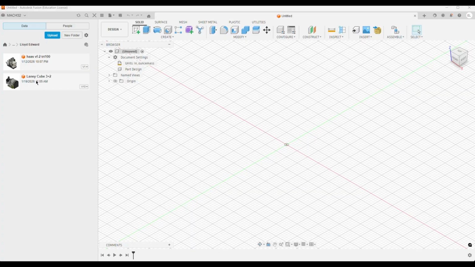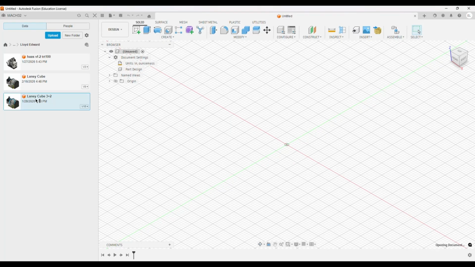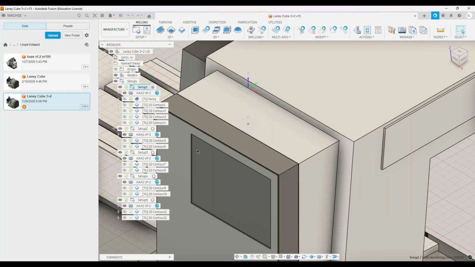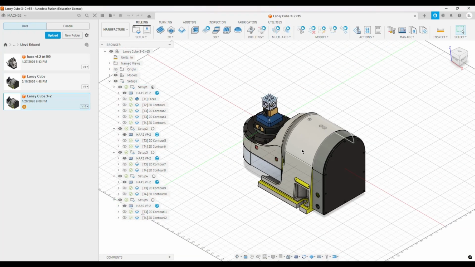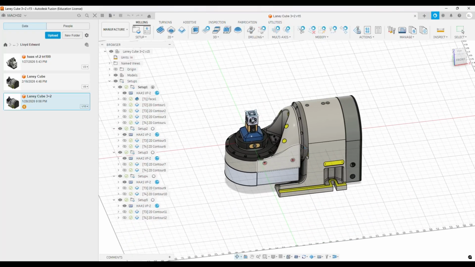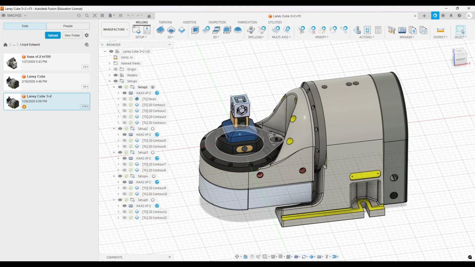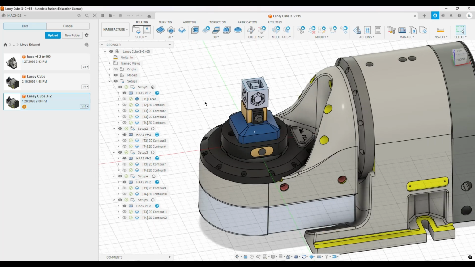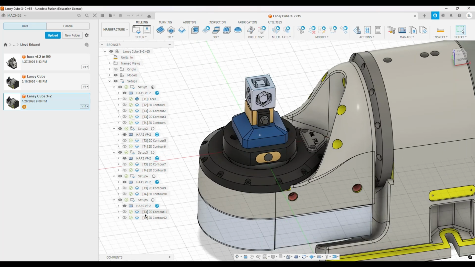So the first thing we'll do is open up our 3+2 file. And so what we're going to do now is we're going to take all of our toolpaths that we've created and reference the same coordinate system to all the toolpaths so that we can use just one offset instead of 5 different offsets.